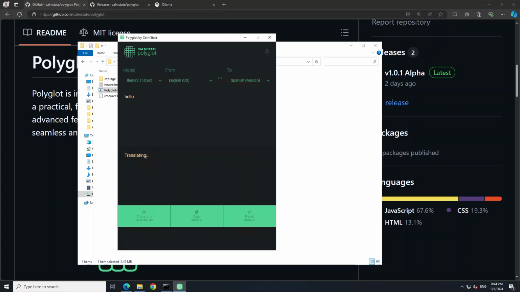I think because I'm using CPU on this system, so you can see that when we use CPU, this is what happens. It takes a long time. So it has said hola here, so the translation is quite good.